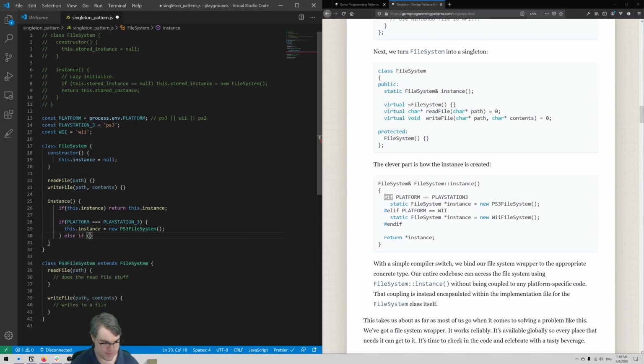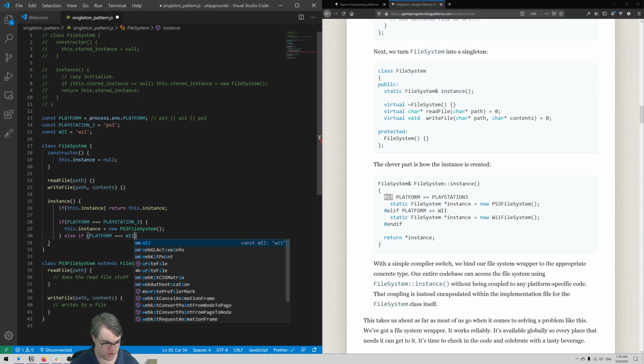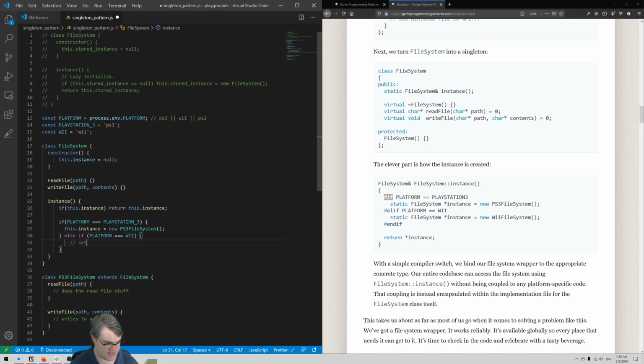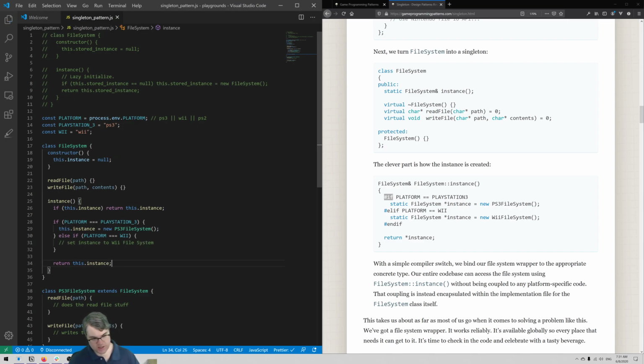Else if platform is exactly equal to the Wii, then set instance to Wii file system. And then finally, at the very end, we're going to return this.instance. So we'll do an early return if we already have it, which will be a little bit faster. Otherwise, we instantiate it the first time and then return it. So it feels to me like a bit of a caching pattern.